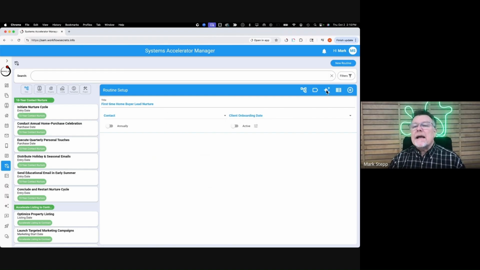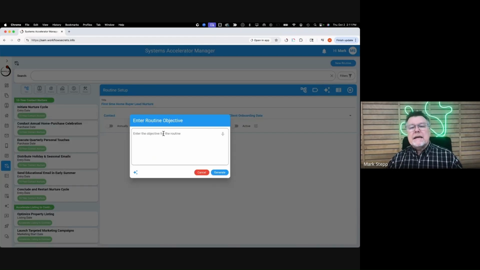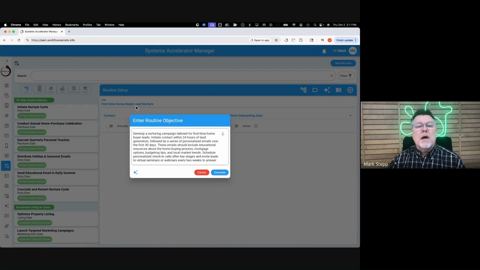In this case, I was able to go up here and say, let Sam build it. Based off of the title, first time home buyer, we want to create a nurturing campaign tailored to first time home buyers. We're using AI to generate this description for you to build this routine. Okay, so we built this, and then we would say generate, and within just a matter of 3 to 4 minutes, it would build the routine for you.